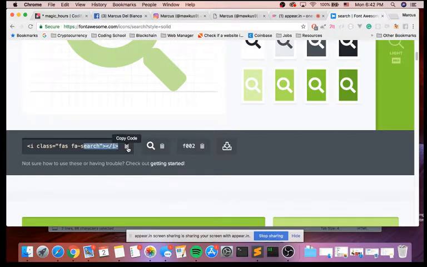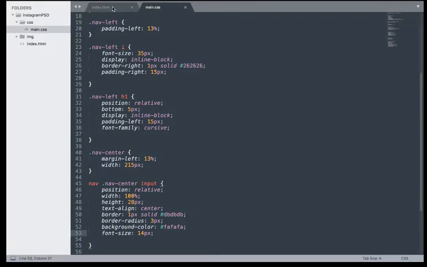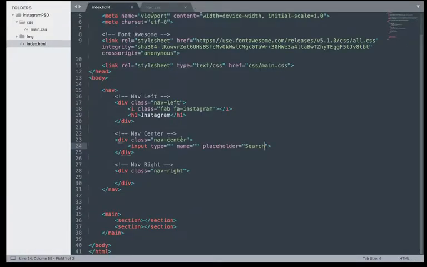Our magnifying glass looks pretty close to the magnifying glass Instagram has. Maybe a little bit bigger. We'll make it a little bit bigger. We'll make it 12 pixels. But we need to reposition it now.